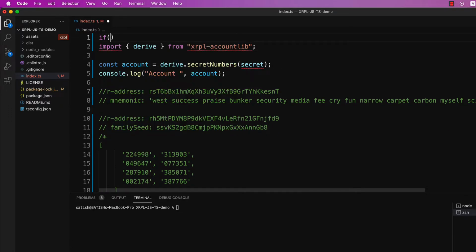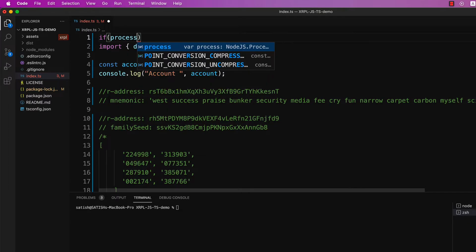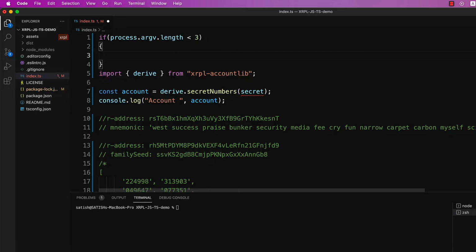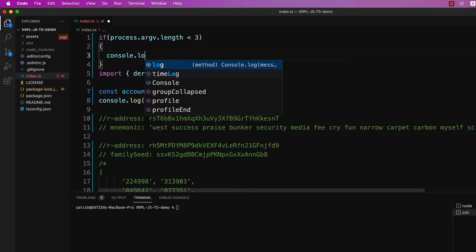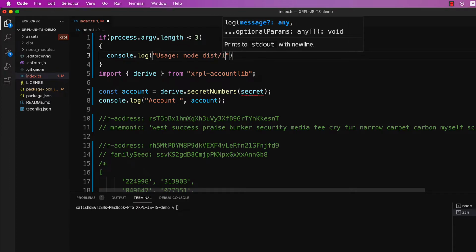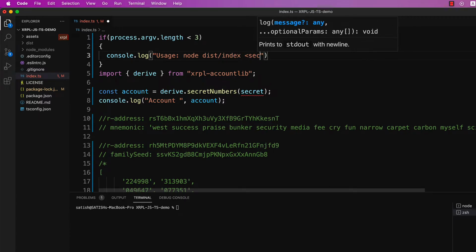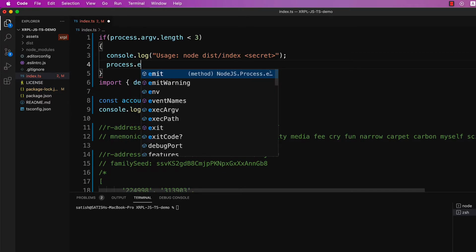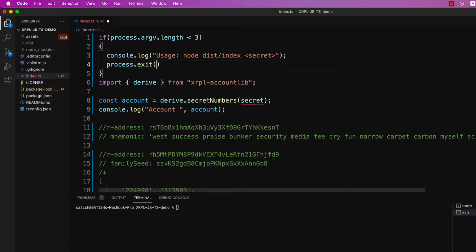So at the very top of our script, I'll check if the user has entered the command properly. That is, the arguments are of length less than 3. In that case, I'll let the user know how to enter the command. That is the first command, that is node, and the file name, which is present inside the folder dist, and then the person has to enter his or her secret. So I'll end the process here by showing the proper usage of this script.